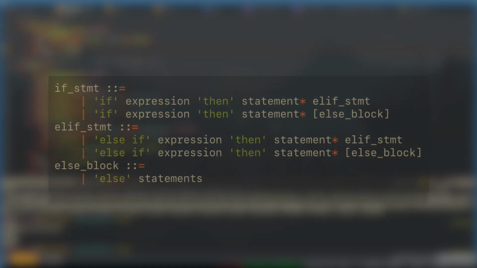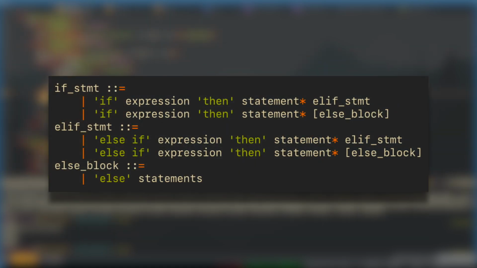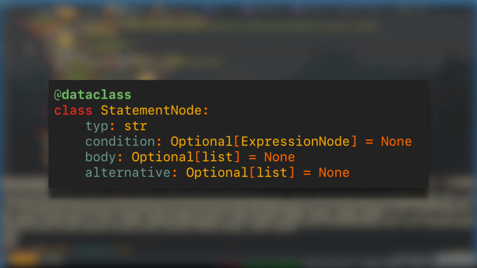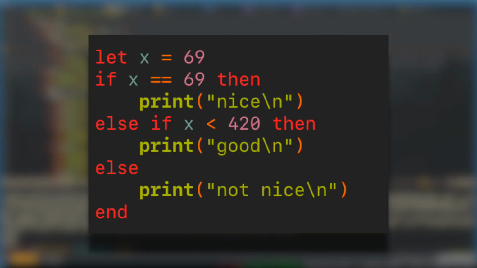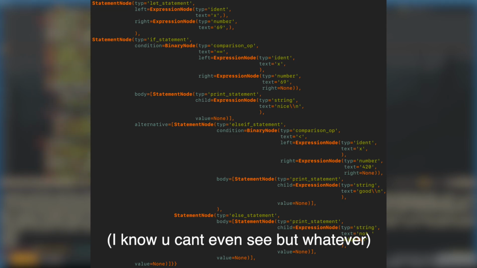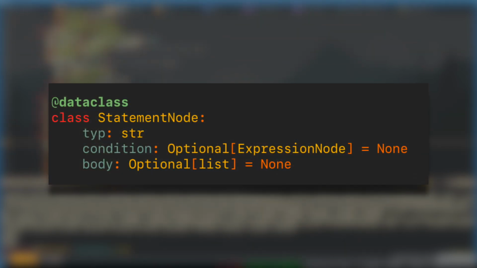And again, I'll define the grammar for the if-else statement and add support in the parser. Each statement node for if is going to have a condition, which is an expression, a body, which is a list of statements, and an optional field called alternative. That is to save the list of the next elif clauses if the condition evaluates to false. And if we try to parse this program, it will generate this parse tree. Next, I can define the while statement. Its statement node will be very similar to if-else with a condition and a body.